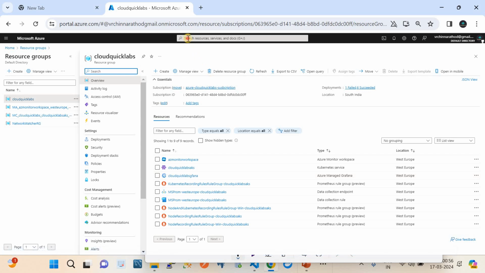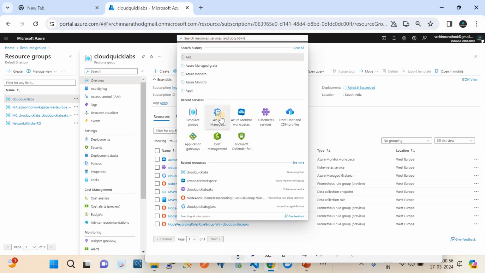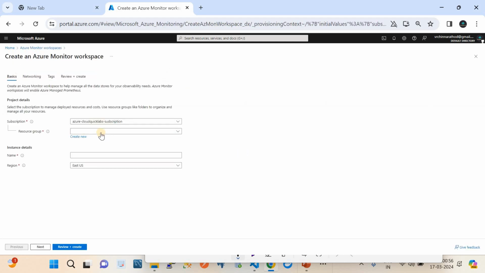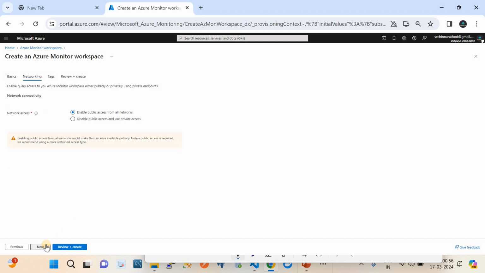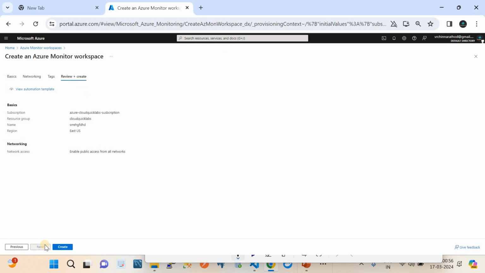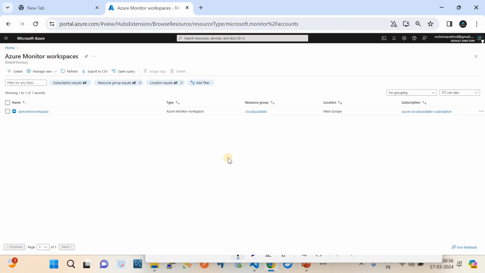First, you go to the Azure Monitor Workspace and click on create. Here you need to choose the resource group you want, and give the name of your Azure Monitor Workspace, something like this. Click on next, keep the default options in networking. In the next tab, tags, you can keep the default as well, and then finally review and create. Once you click on create, it creates an Azure Monitor Workspace, something like this.